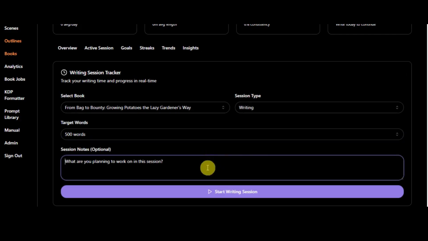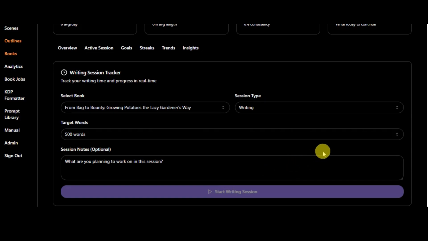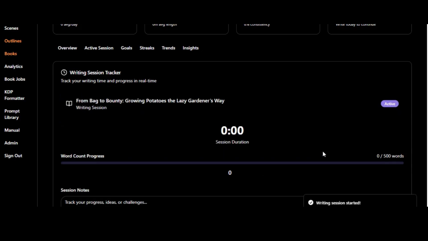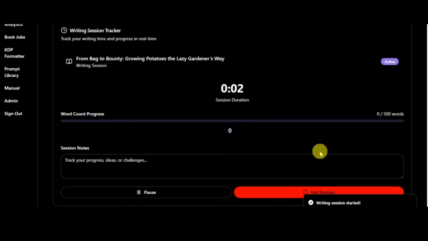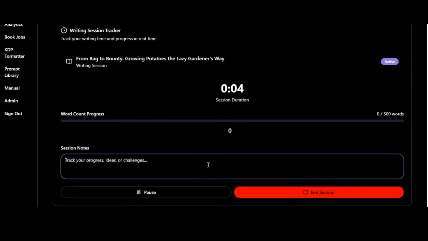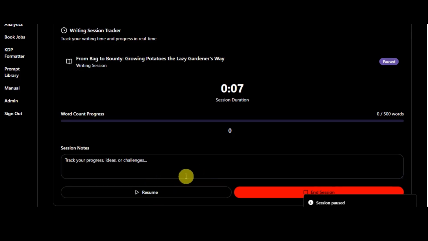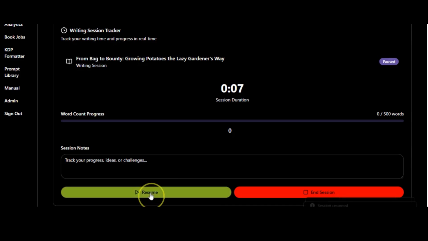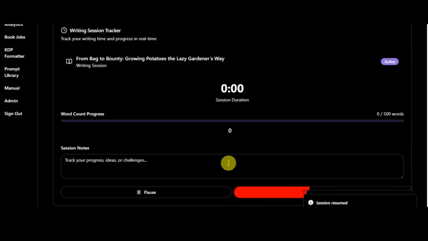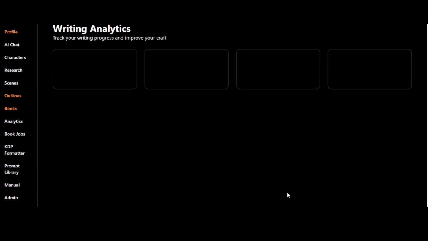The tracker begins immediately. You'll see a live timer, a progress bar for your word count, and a space for session notes to jot down ideas. Need to take a quick break? Simply pause the session. The timer stops, so you don't lose focus. When you're ready to get back to it, just click Resume. And when you're finished, end the session to log your progress. Every session you complete is automatically logged and reflected in your analytics.